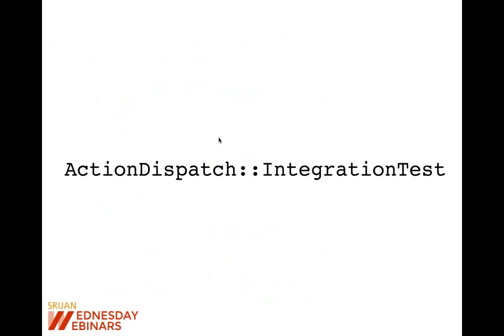So if you generate a new Rails app and generate some tests using the generators in that app, your controller test will have the superclass ActionDispatch::IntegrationTest.